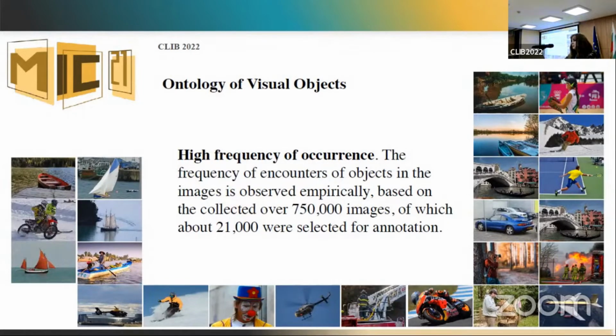Actually, this criterion was based on the collection of images which we gathered. And I'll give you an example. At the beginning, such a concept as baby rat was selected to be included in the ontology. But it was discarded from the ontology because there weren't so many images in which such an object was depicted.